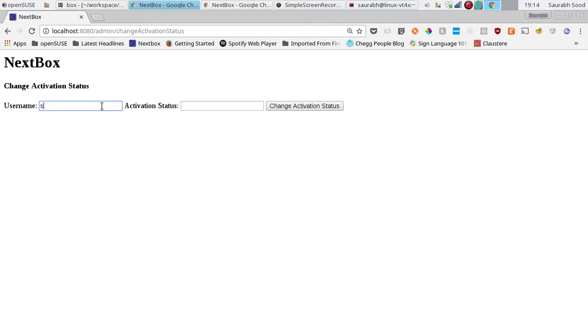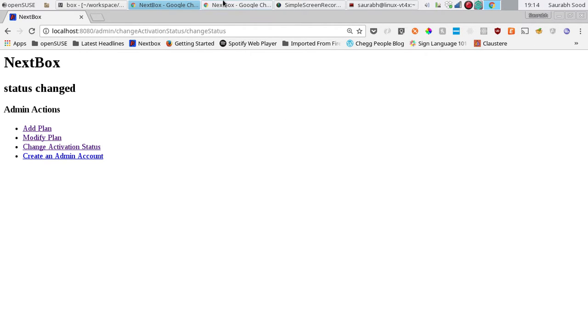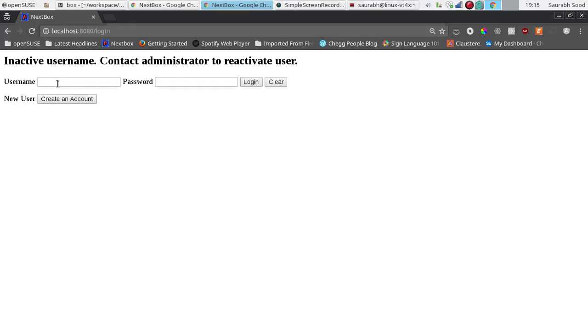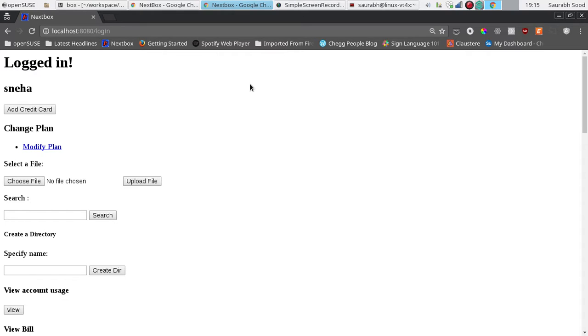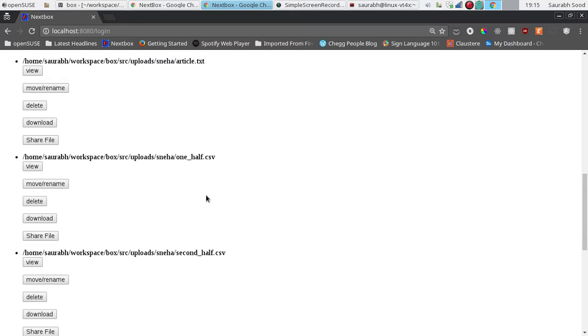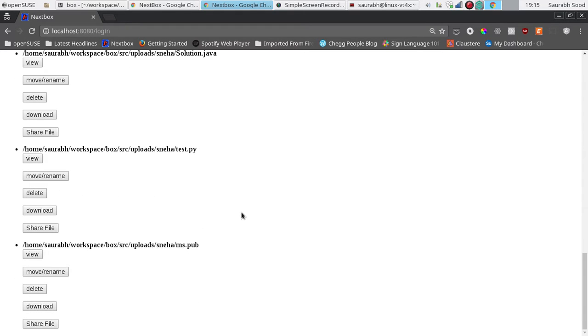So I set the user to active again, and it says status changed. Now if I log in using the same credentials I used before, it should be able to log in. As we see, there are some files uploaded in this account.